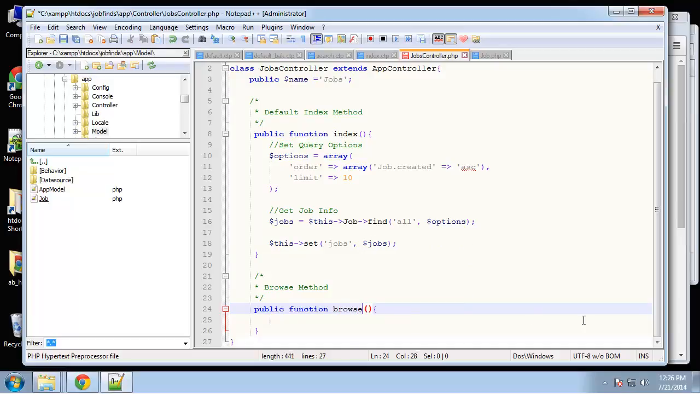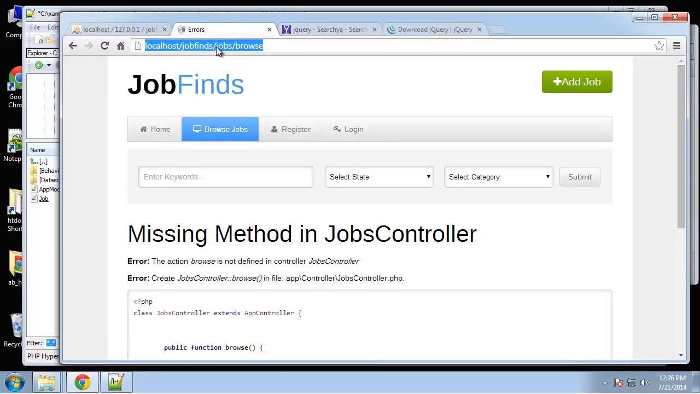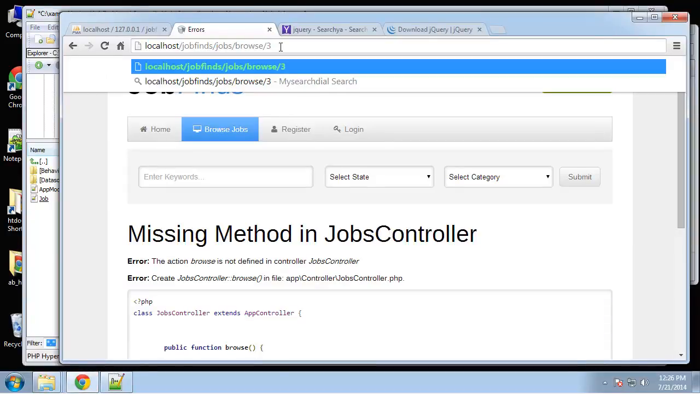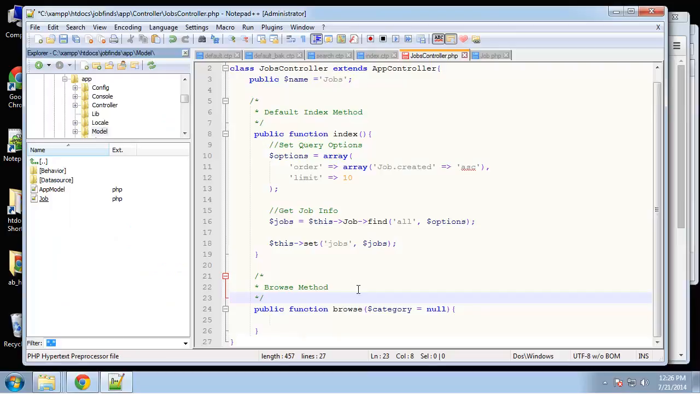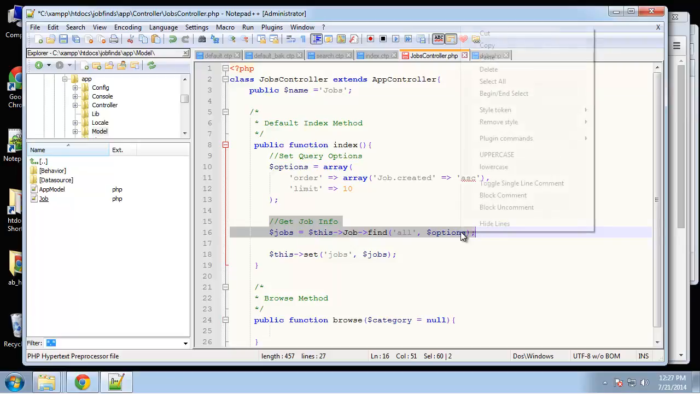So browse, and this is going to take a parameter called category, but I'm going to set it to null by default because we want to be able to say job/browse/3, and that'll go to the category with the ID of 3, so it'll only show posts from that category. But we also want to have the option to just go to browse, so that's why I'm making this null by default. And we're going to do a lot of the same things as the index. We're going to use the find all again, just like this. So I'm going to just copy that.